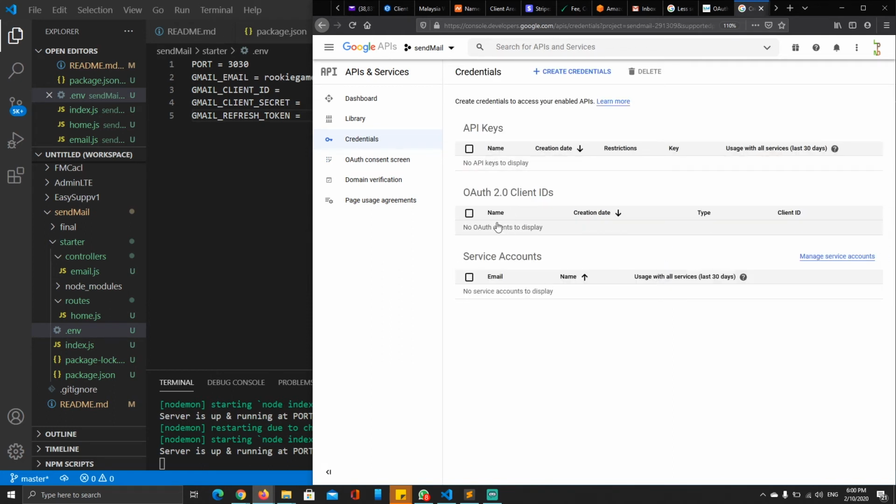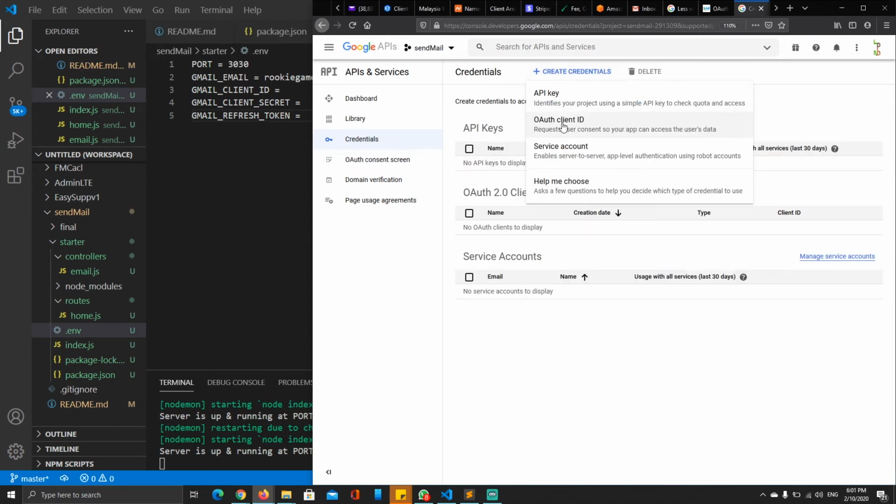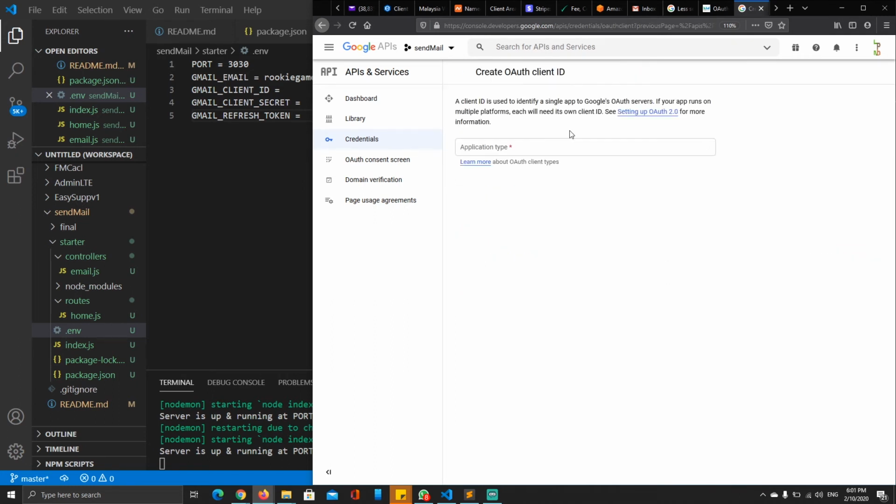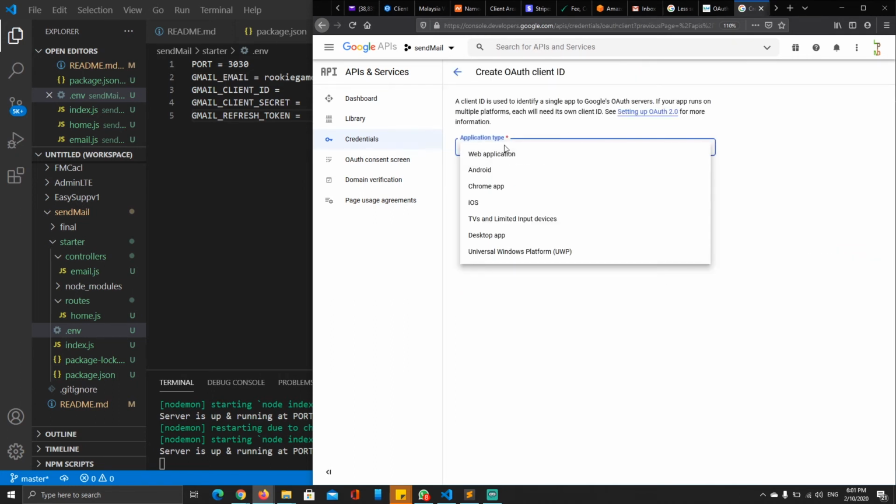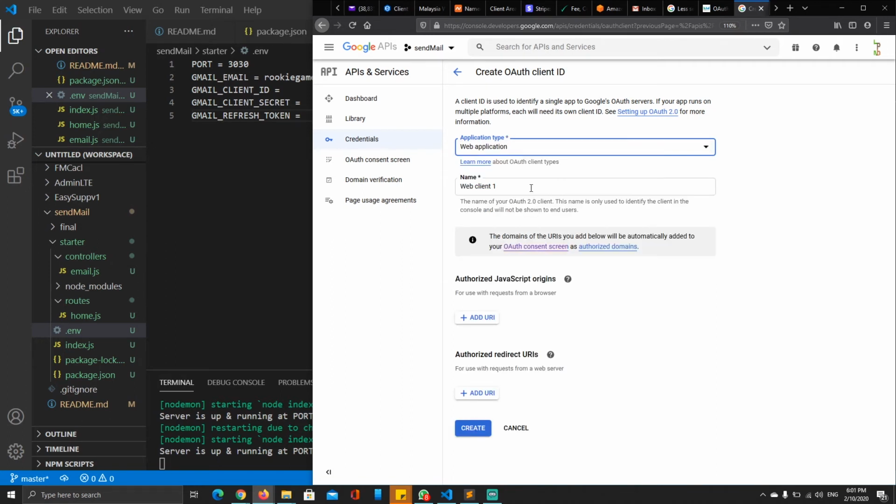From here, we run it again. Choose OAuth client ID. The application type is going to be web application, since we're building a web application, and the name will be the web client for sendMail, with a capital M. Then we need to add redirect URLs, basically a callback.